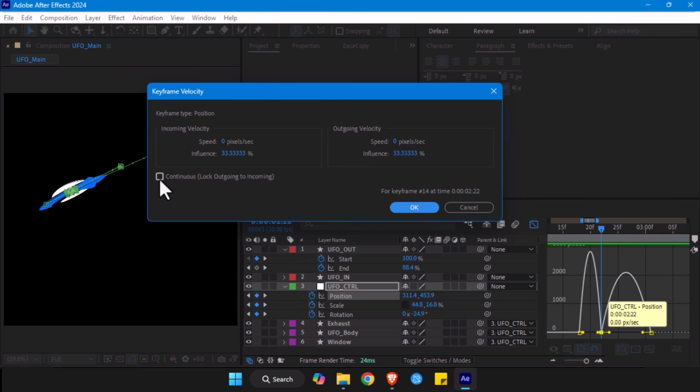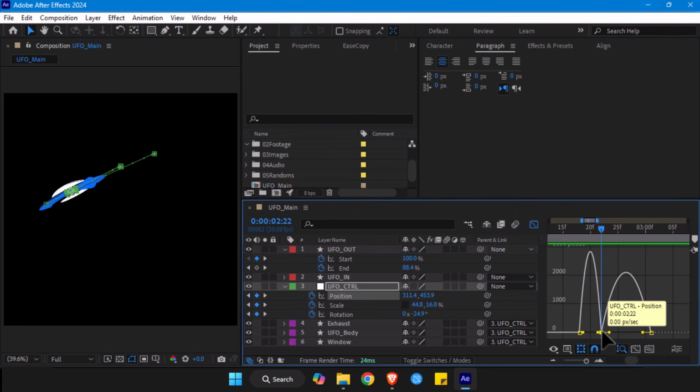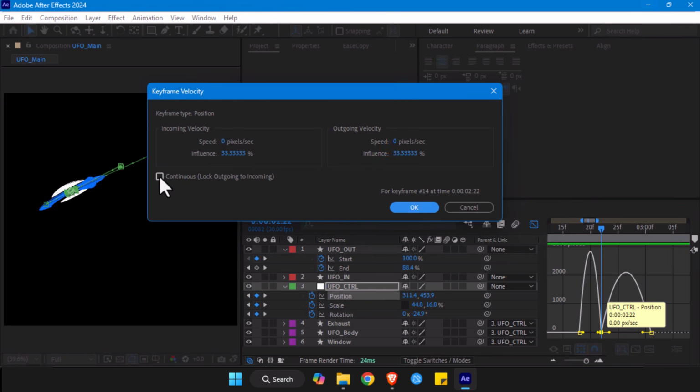So what this does is that checking this box allows us to keep this incoming velocity and outgoing velocity at the same level. But if we don't check that, what happens is that it will change. So this could be incoming velocity and this could be outgoing velocity, and it's going to create instability in the movement. And we don't want that. To prevent that, we click on continuous, which keeps the incoming velocity and outgoing velocity at the same value. Okay, and then I'm going to hit OK.